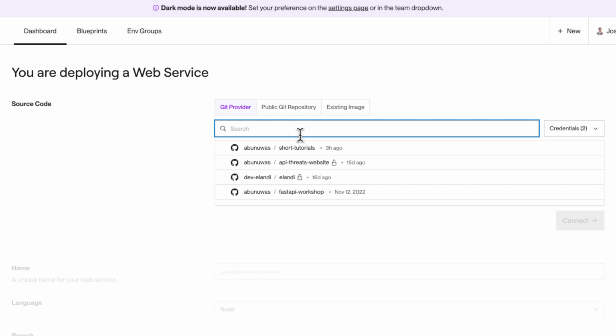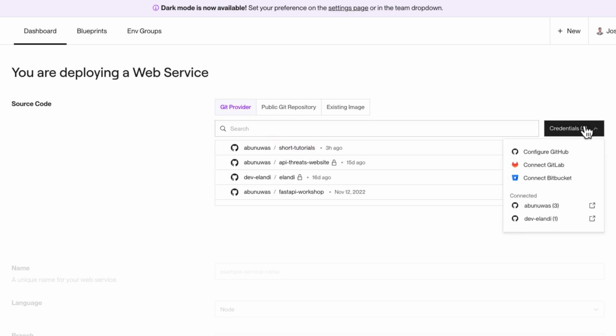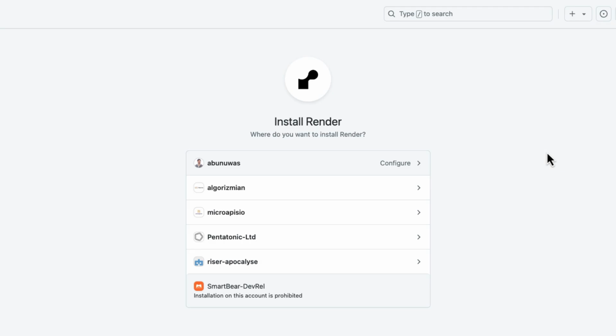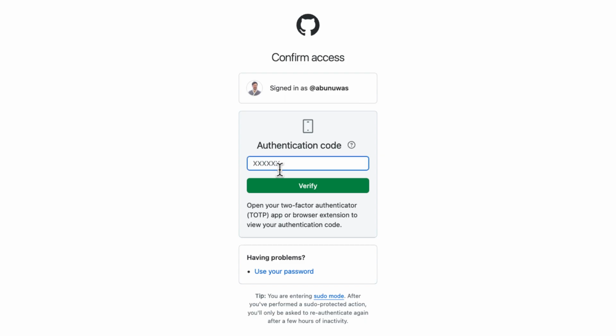In my case, I already created a connection with this repository. If you don't have that, you configure GitHub. In my case, it is connected with a couple of accounts and organizations I belong to on GitHub. So it is already connected to my account. I only have to go to configure GitHub if I want to give access to more repositories. So I have to show you what it looks like.